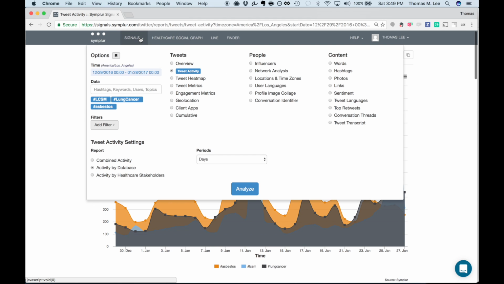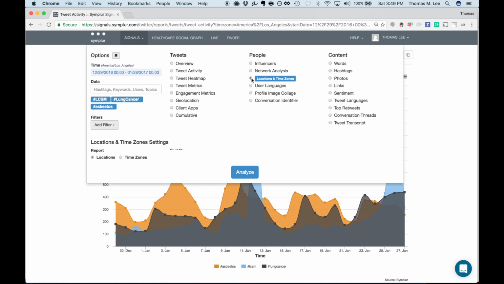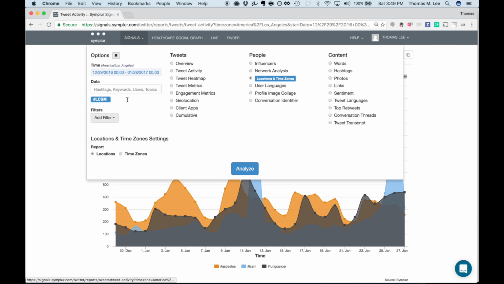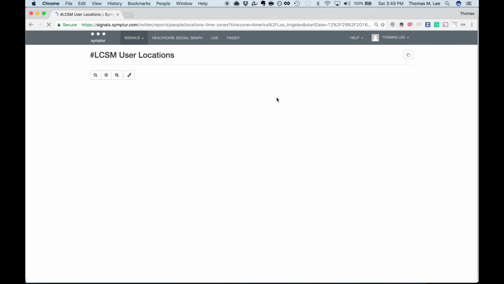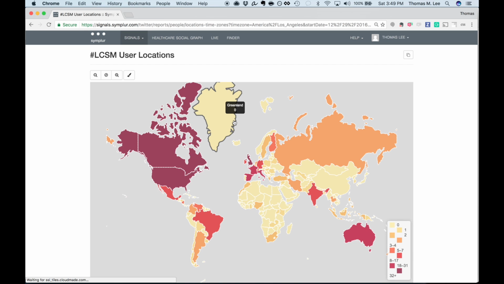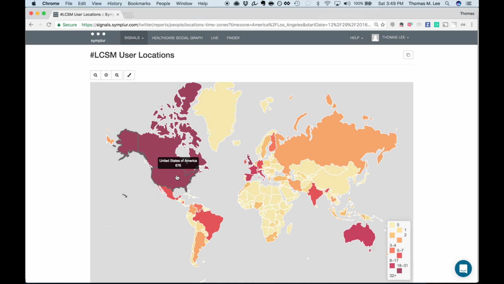Perhaps what you're interested in is looking at locations, where these conversations are taking place and where the individuals are from. And we can do that in a variety of ways. So picking this locations and time zones report, we start out with this global map, and the darker colored countries on here are where there's greater concentrations of participants in this conversation. And I can hover over any one of these and see the number of participants.